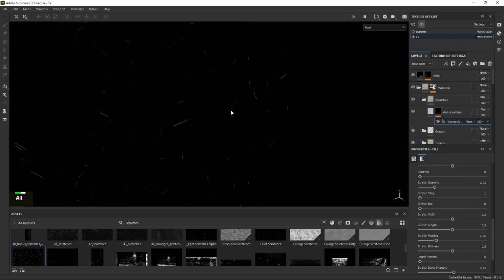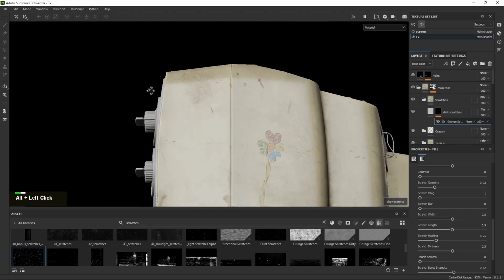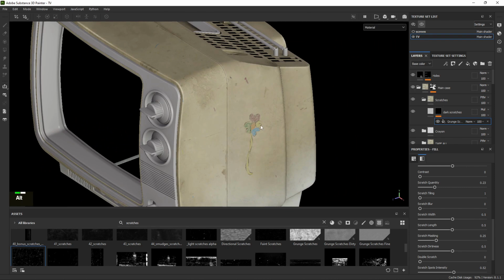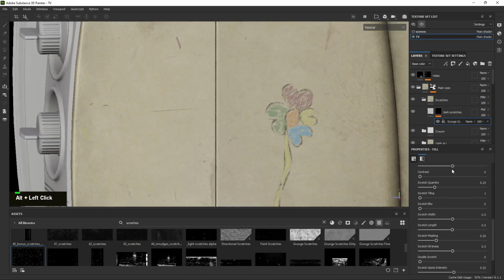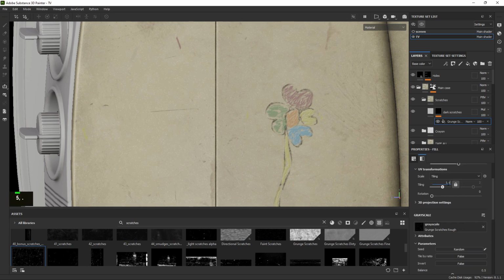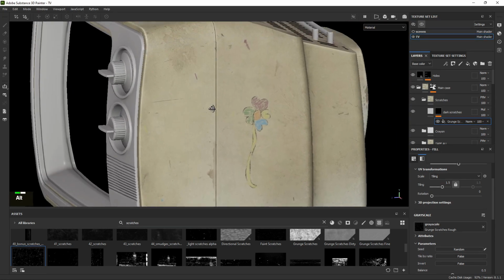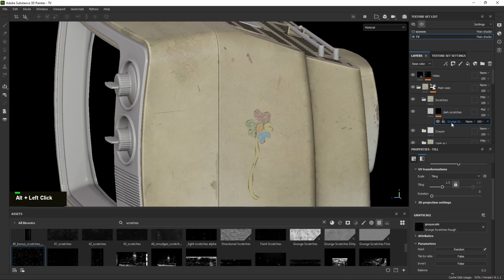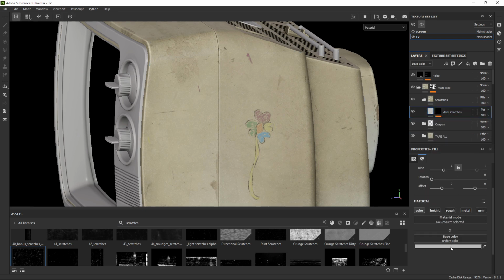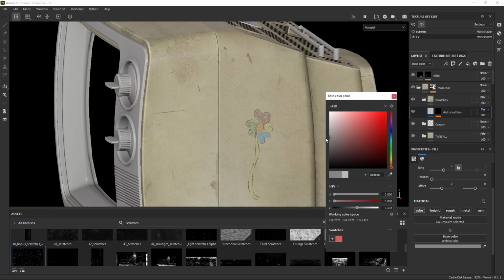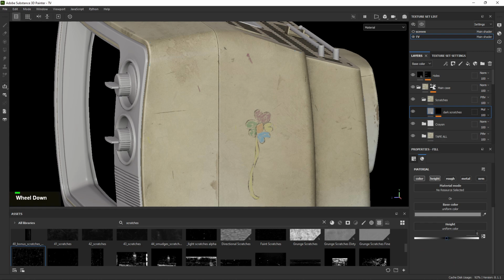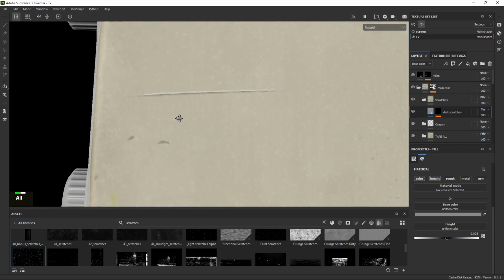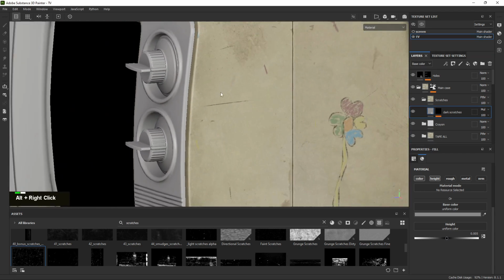Scratch quantity. Let's see. This is fine. Let's try 1.5 as tiling. Yeah, I think this is better. Okay. Let's lower the multiply a bit and give it some height. Negative height, maybe 0.005. Let's see. Yeah, that's fine.